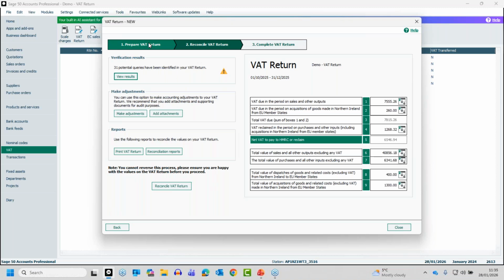So that's the verification results at the top. Next, we've got make adjustments. Now, chances are, again, an option probably that you will never use. You might use it if you're instructed by HMRC or the revenue that you need to make an adjustment to the VAT return. Maybe your accountant tells you need to.